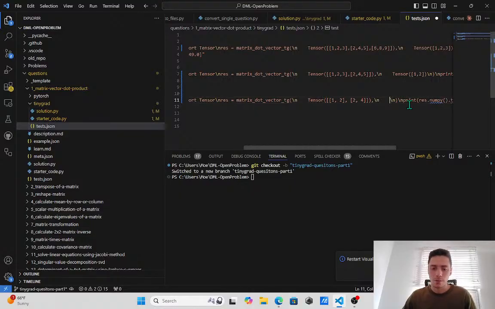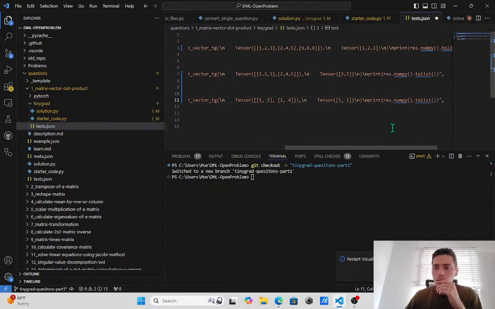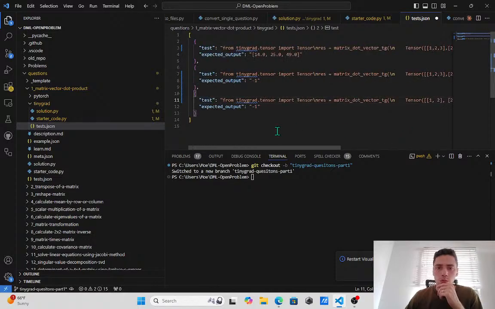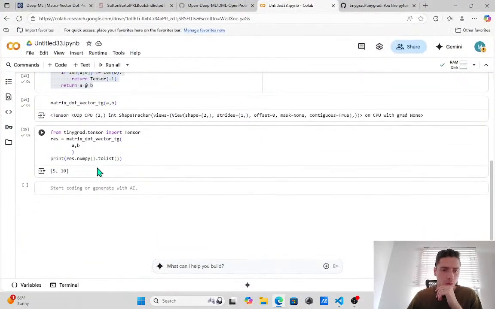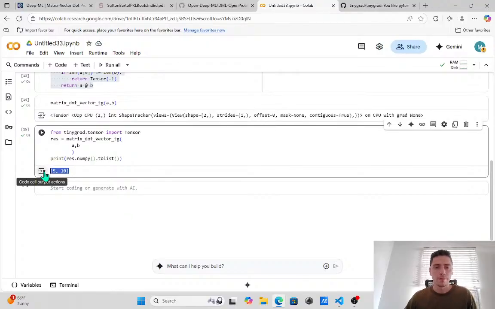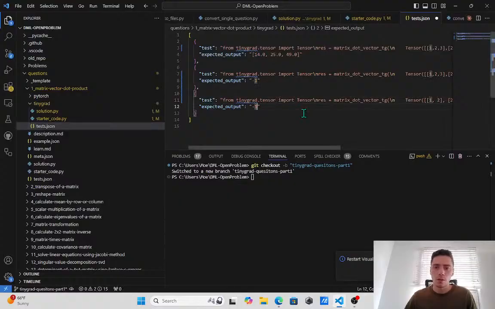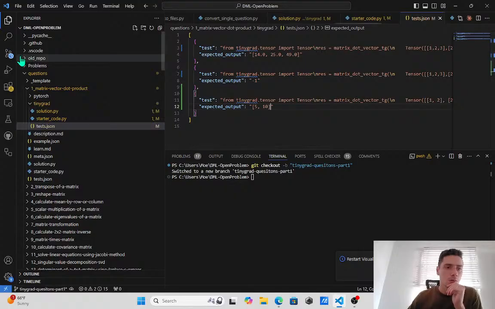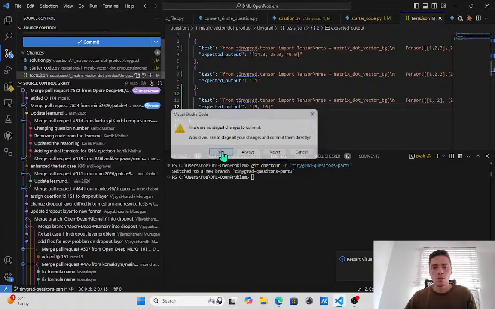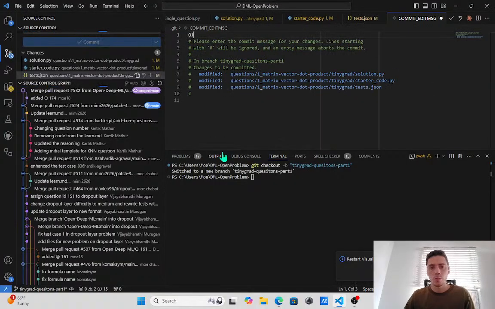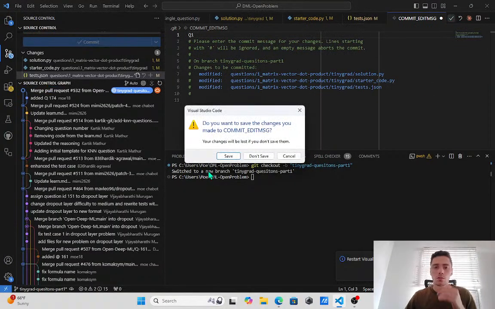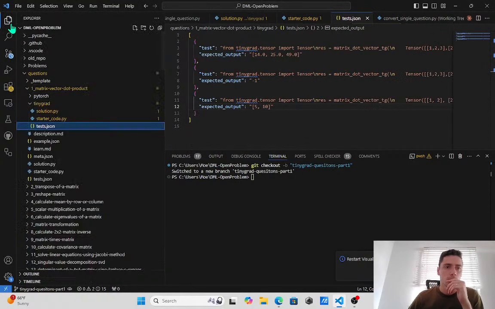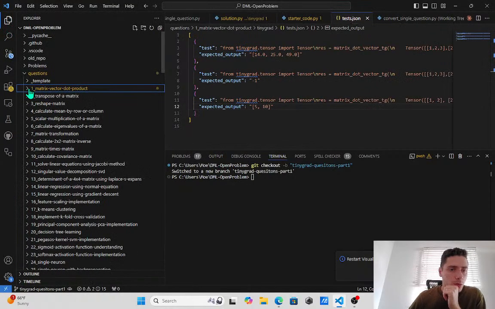Let's see. That does not equal -1. It should be 510. Yeah, 510. Okay. Okay. Let's commit these. Q1. Okay, so question 1, we're good.